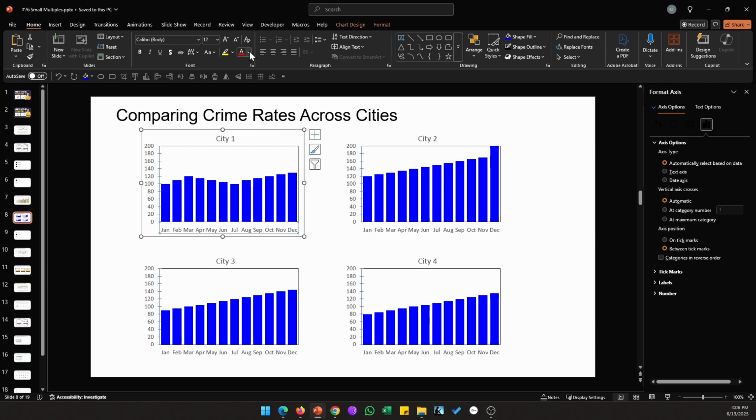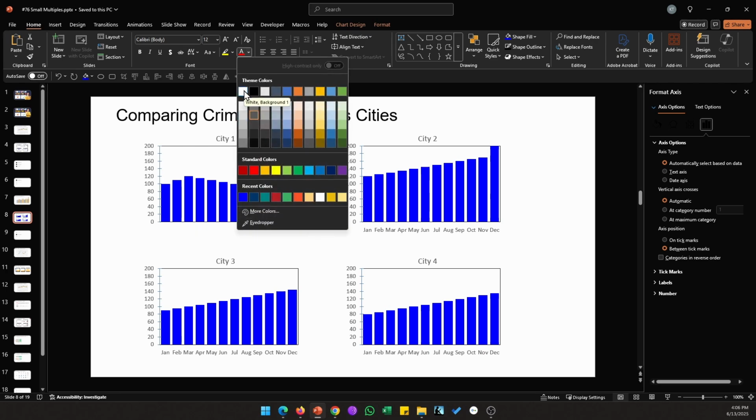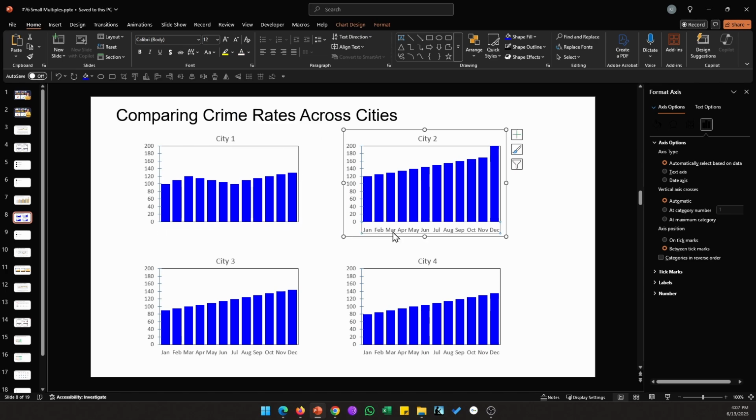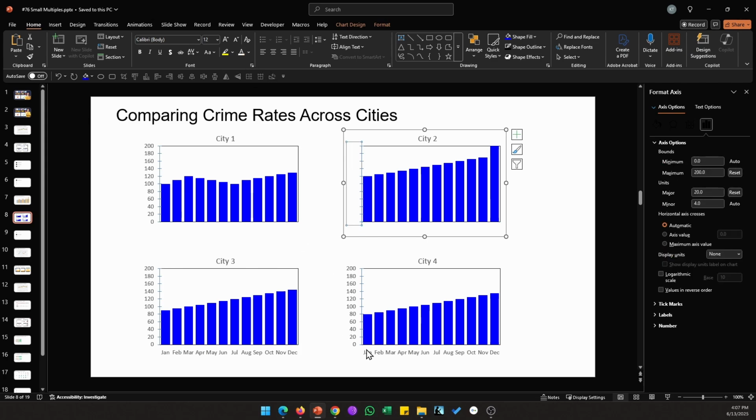Let's clean this up a little more. I don't need this axis to repeat everywhere. I'm just going to make this match the color of the background. Similarly, I don't need axis here.